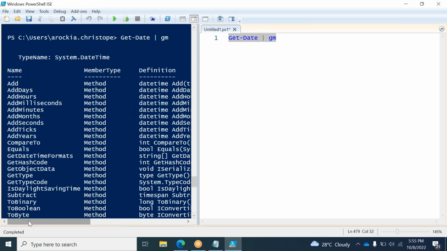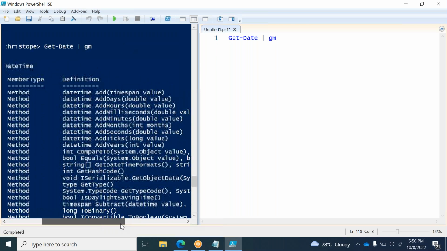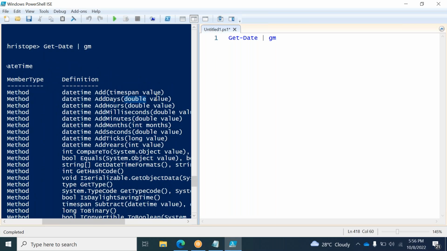Okay, so get date is a command. It will give the current date. So if you see here, add days. Add days is a method to add some days. In this method, we need to give values, a double value. So double is a data type.